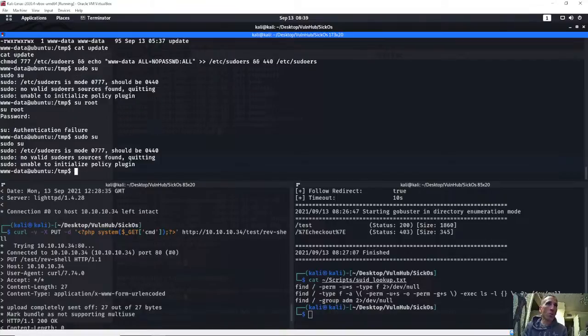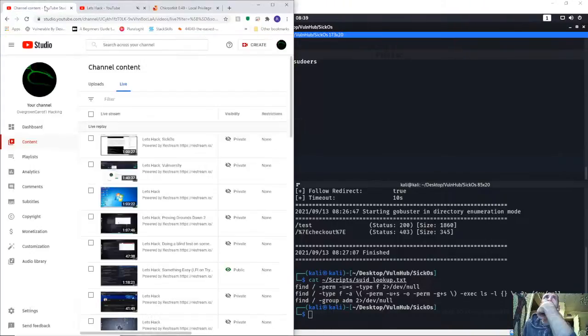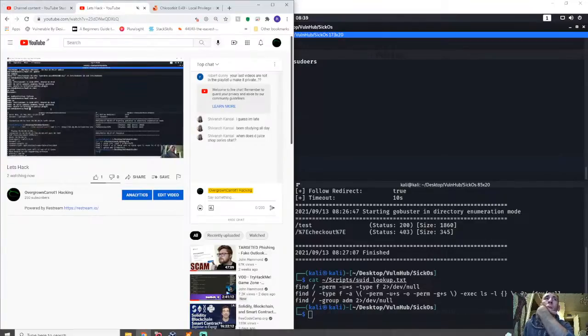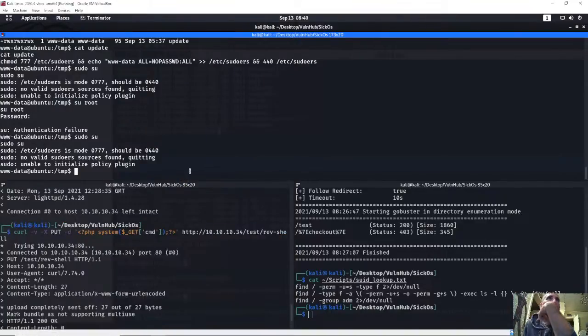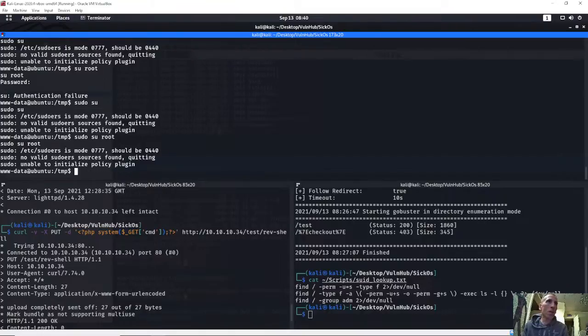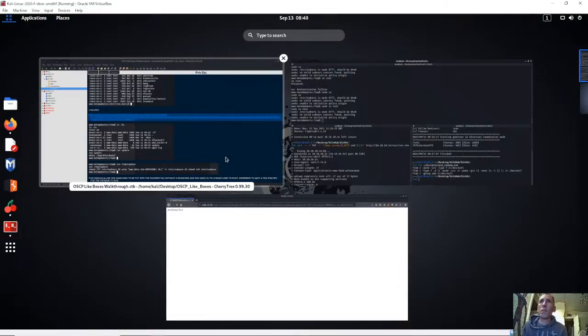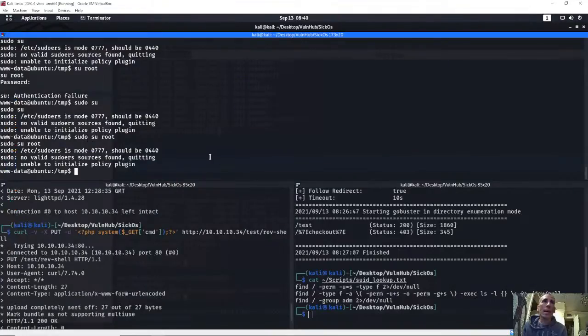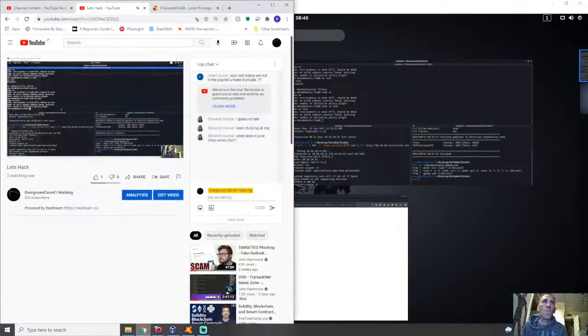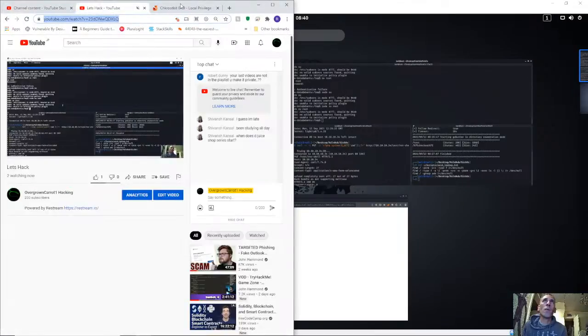Sudo su. No valid sudo resource found, quitting. Sudo unable to initialize policy plugin. That's super weird, because I'm pretty sure this is exactly what we did yesterday. Unless somebody else remembers something different. Sudo su root? No. That should be 0440, but it's not exactly what I did yesterday. Or is it because now the boxes actually save everything? Is that what's screwing me up right now?